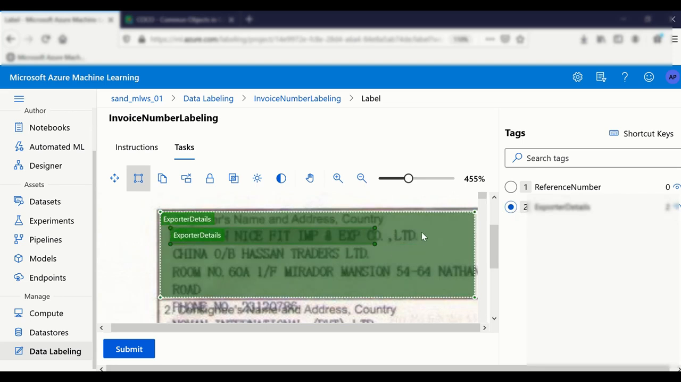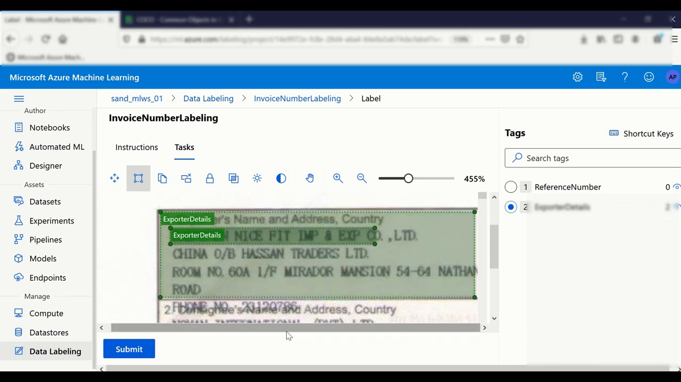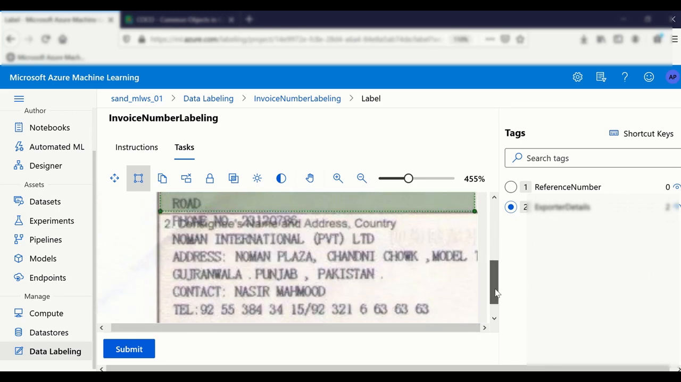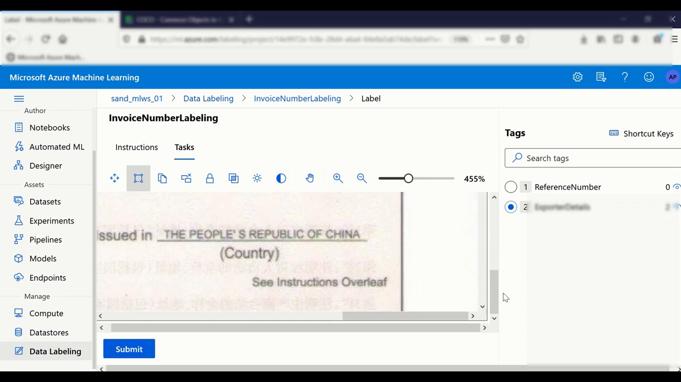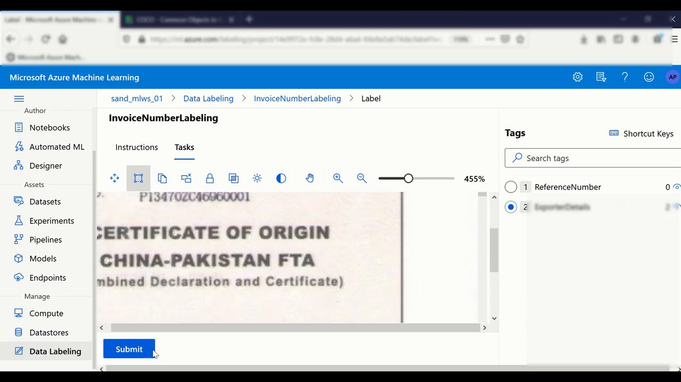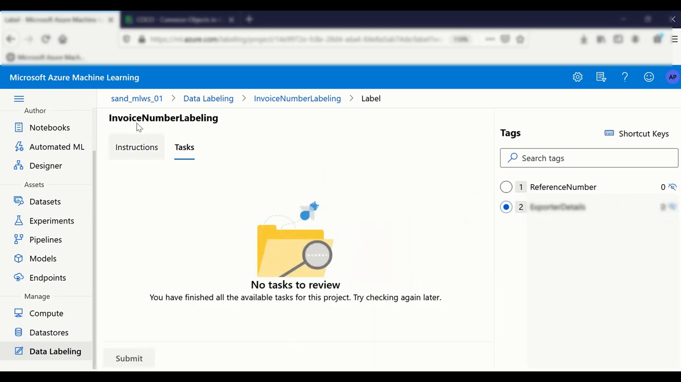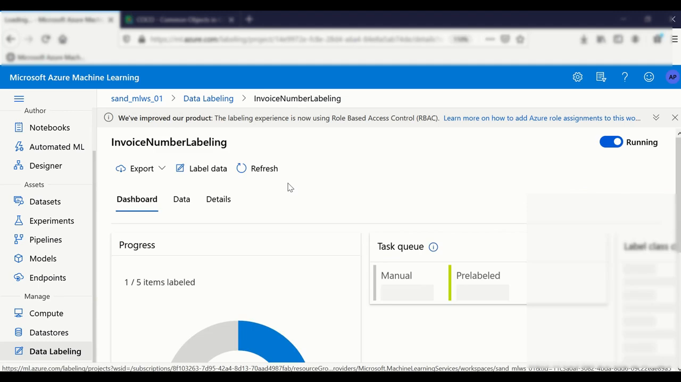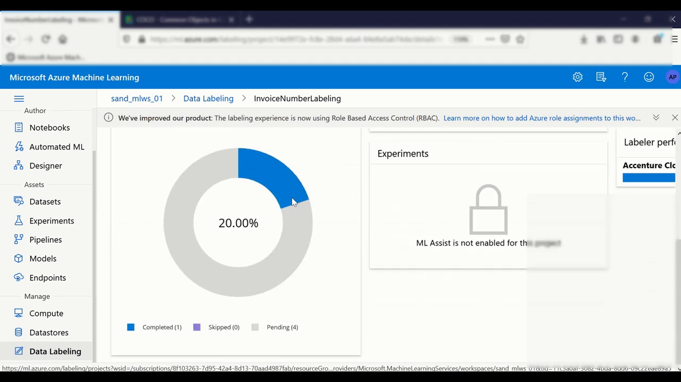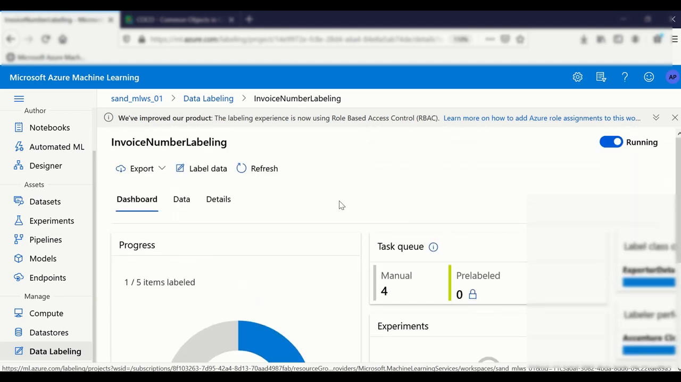By mistake, I had selected one more exporter area here. You can do this. So let me label the other one as well. Now actually this is a wrong labeling. Let me submit it. So a wrong labeling has happened. Okay, 20% work done.